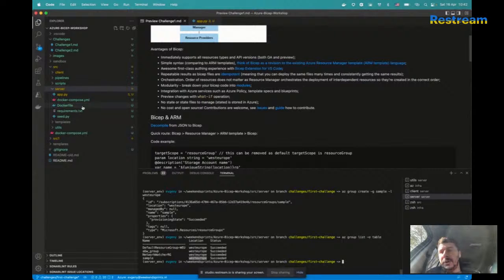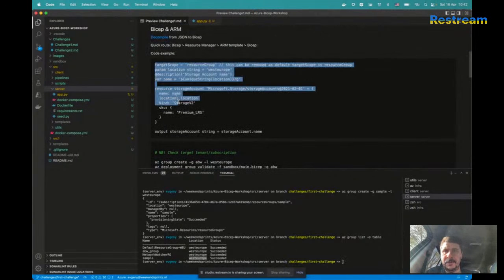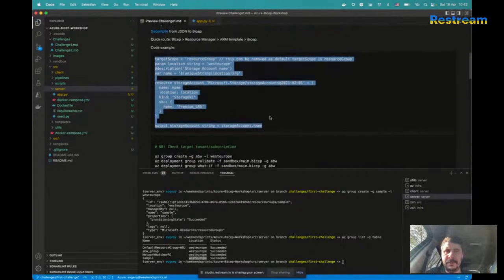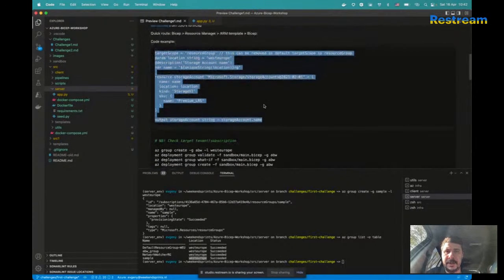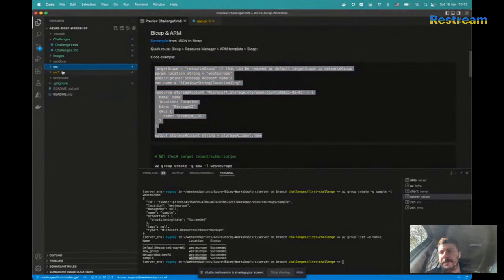So let's just quickly take a look at this. You have a storage account in it, and then if you deploy that template, or if you provision this template multiple times, it will do exactly the same every time for you. So it doesn't matter. It will give you exactly the same thing.